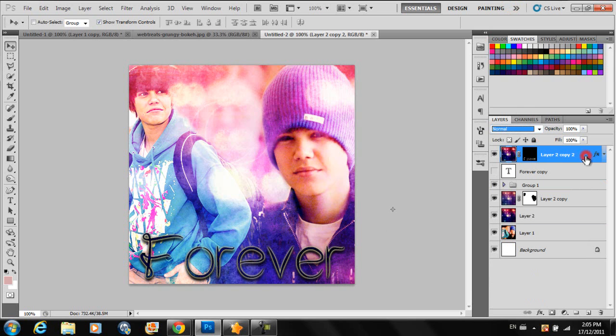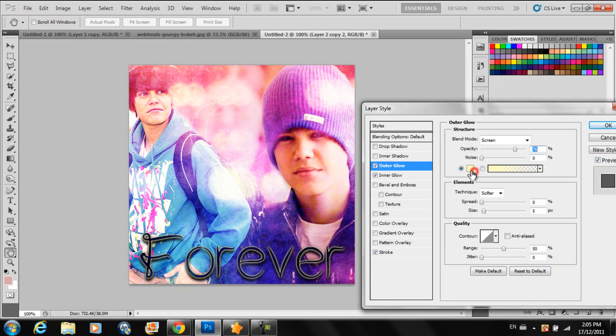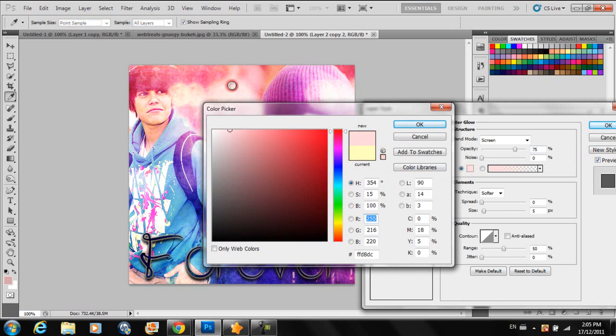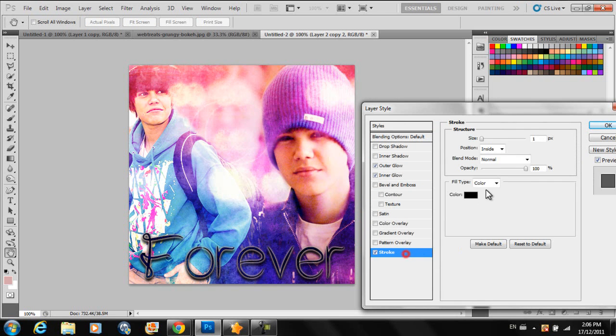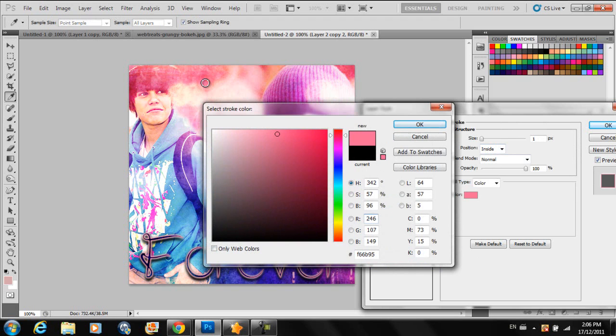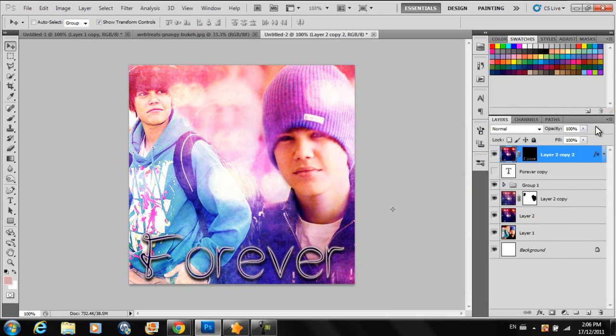Okay. Can I change the color of the outer glow to some lighter color? Okay. Change the color of the stroke to another color, lighter, darker. Okay. So I'm really digging that.